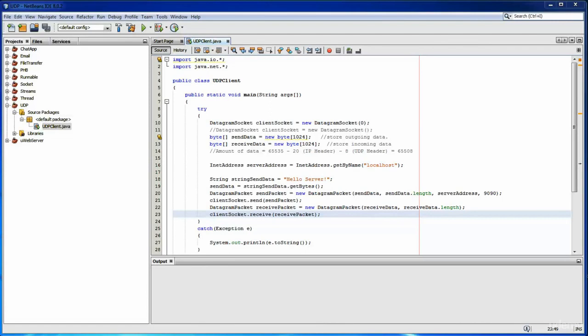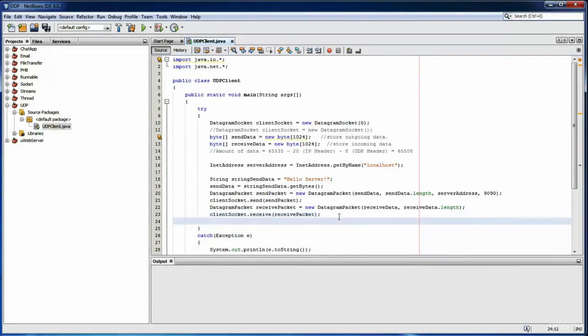After we receive a packet, we want to extract the data from receivePacket. I'm going to use the getData method, which returns a byte array. receiveData equals receivePacket.getData. The receiveData will hold the data the client receives.